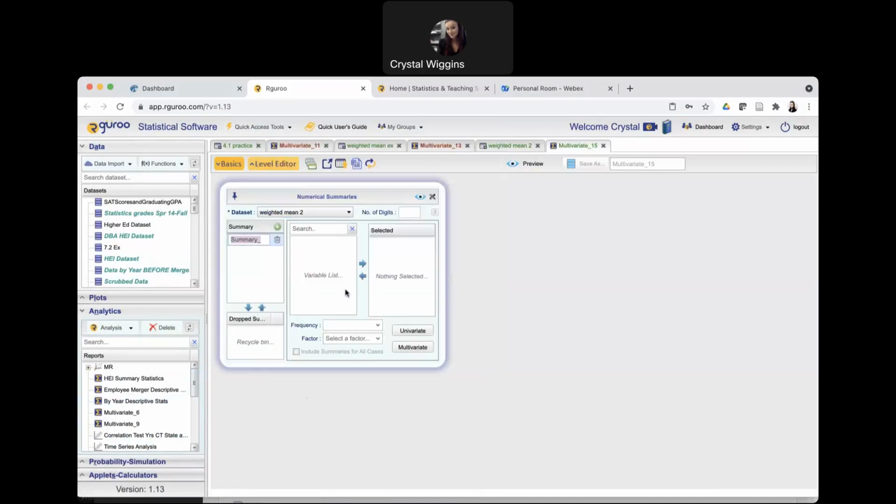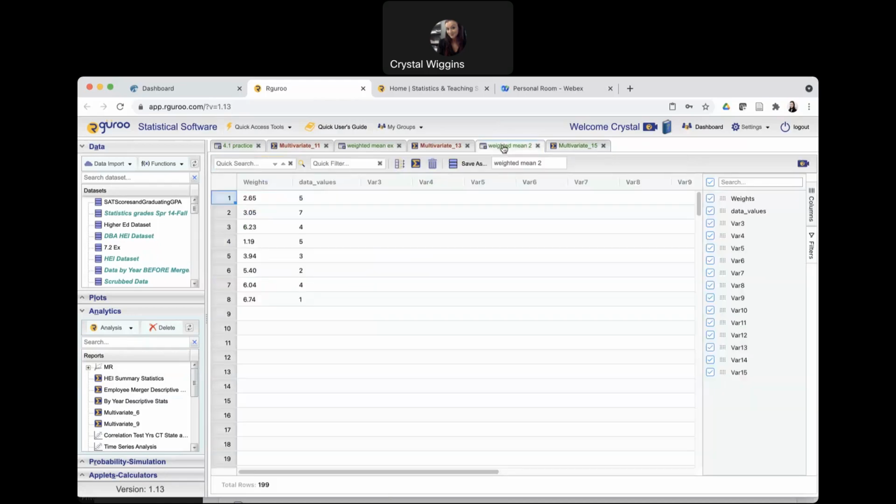And what I feared would happen happened, but I wanted to show you what it looks like so that you know how to fix it. Notice none of my variables are showing up in my numerical window, and that's because I originally had categorical data in those columns. Those titles of the columns, weights and data values, were in those white cells originally, and therefore changed the type of variable or the classification of the variable. So we got to go back and fix that. So I'm going to use this tab to get back to my data set.